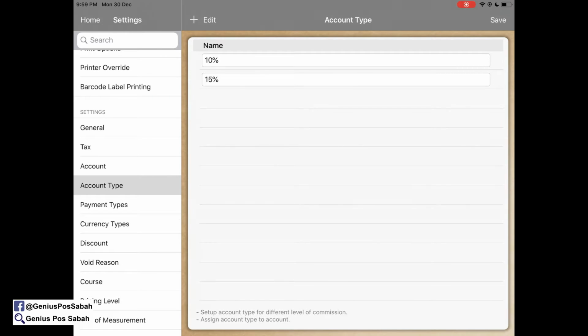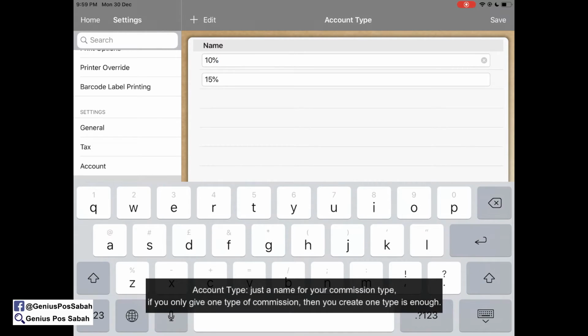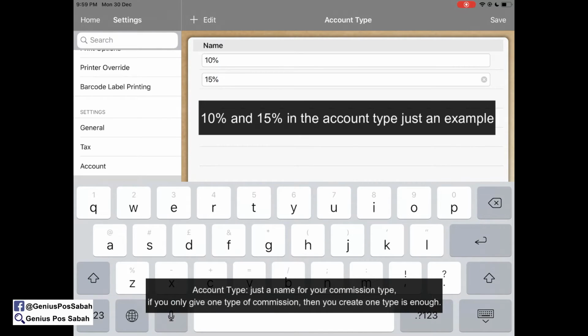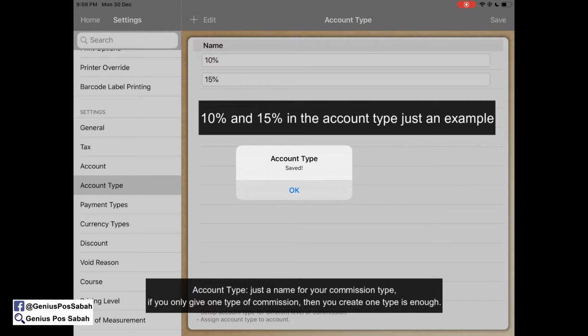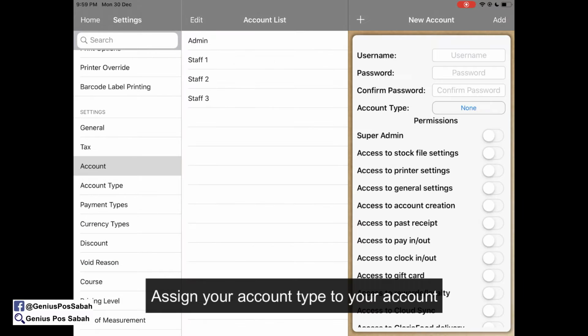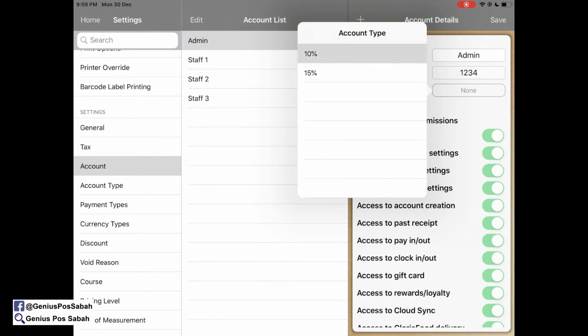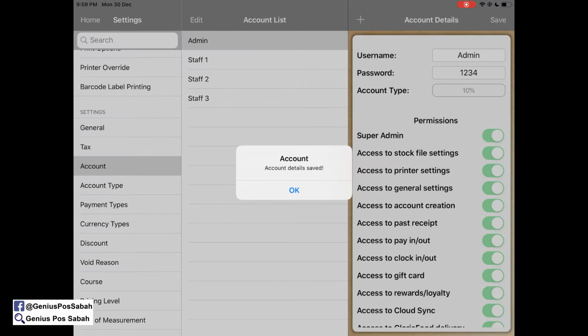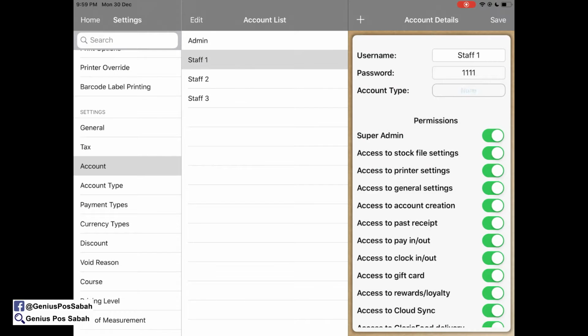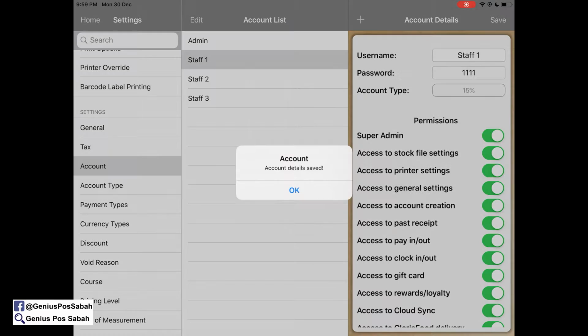First, we create, for example, an account name for 10% and another for 15%, and then click save. After that, you go to the account and assign the commission level for them. For example, admin is 10% and save, and then staff 1 is 50% and then save.